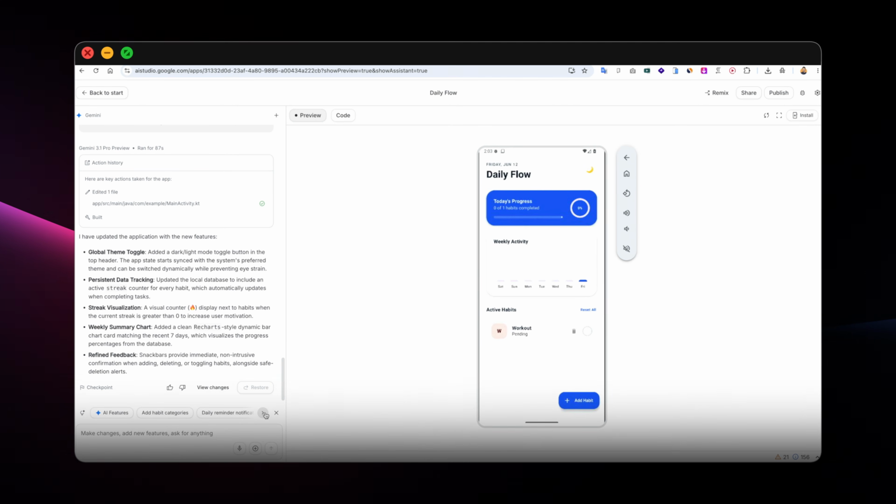And that's the workflow to remember. The first prompt builds the foundation. The follow-ups improve one thing at a time.